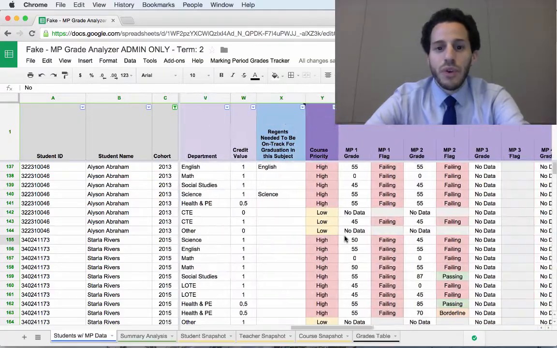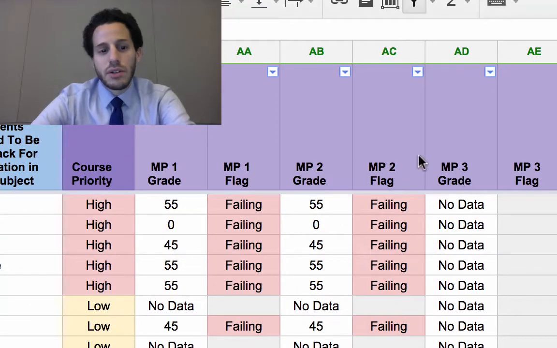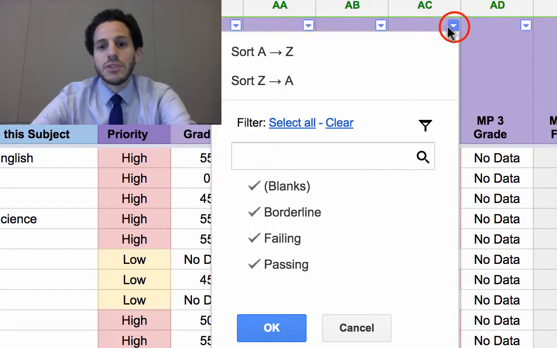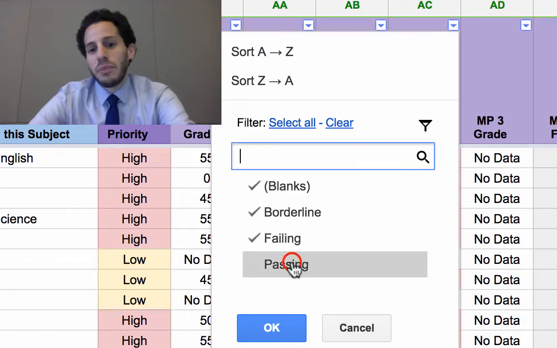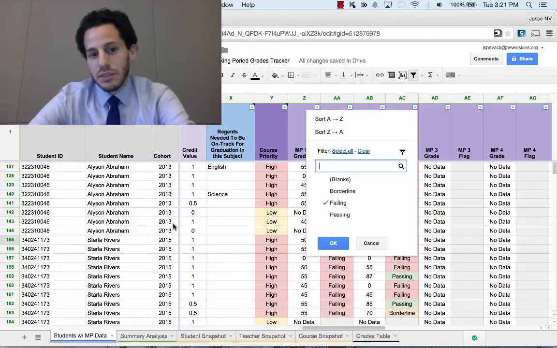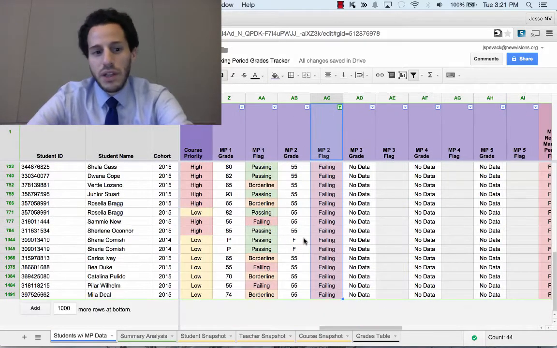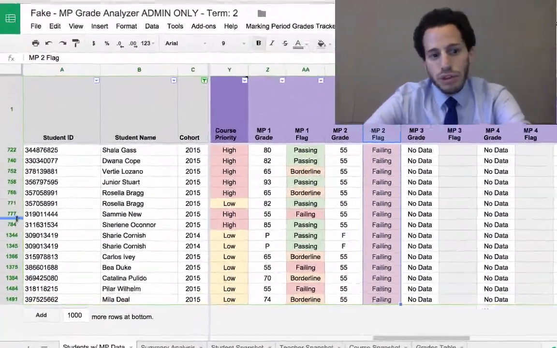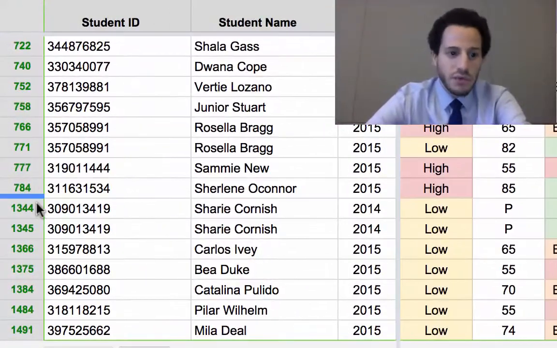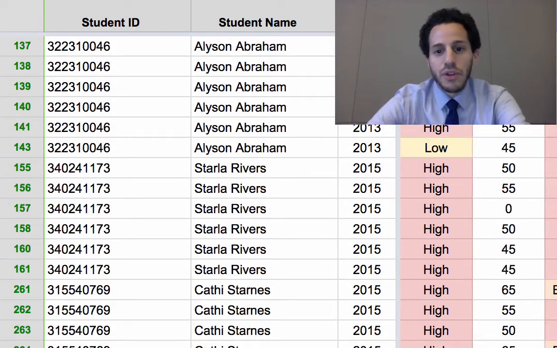Next, I'm going to move over and look for students who are failing any of their courses during the second marking period. So what I'm going to do is get rid of passing and get rid of borderline and get rid of blanks. And so now we're going to see a list of all the 2015 and older students who are currently failing classes. And notice how the entire column AC now reads only failing. And we see the rows jump from 777 to 784 to 1344 to 1345 to 1366, indicating that there are a number of rows that are hidden there.